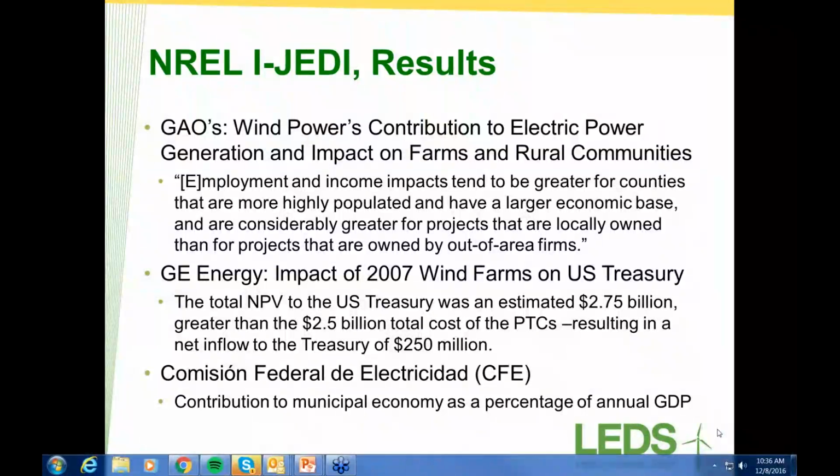So what they found was that through looking at different types of benefits that the U.S. Treasury got from wind power plants, they used the JEDI model to understand a little better what are the implications for the economy as a whole, and they found that even though the PTC had cost $2.5 billion to the Treasury.